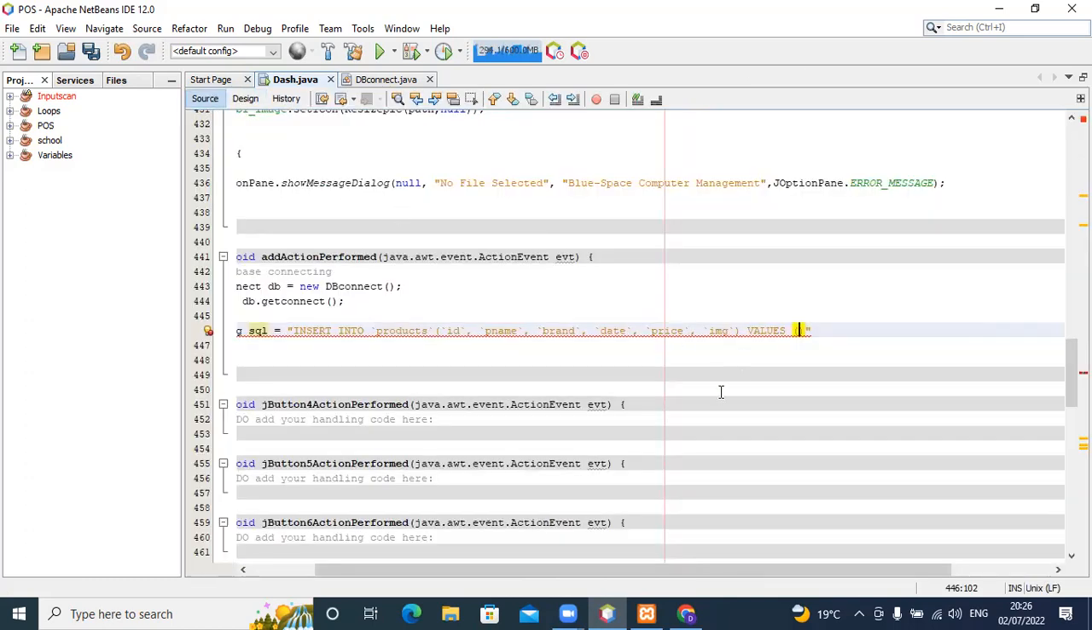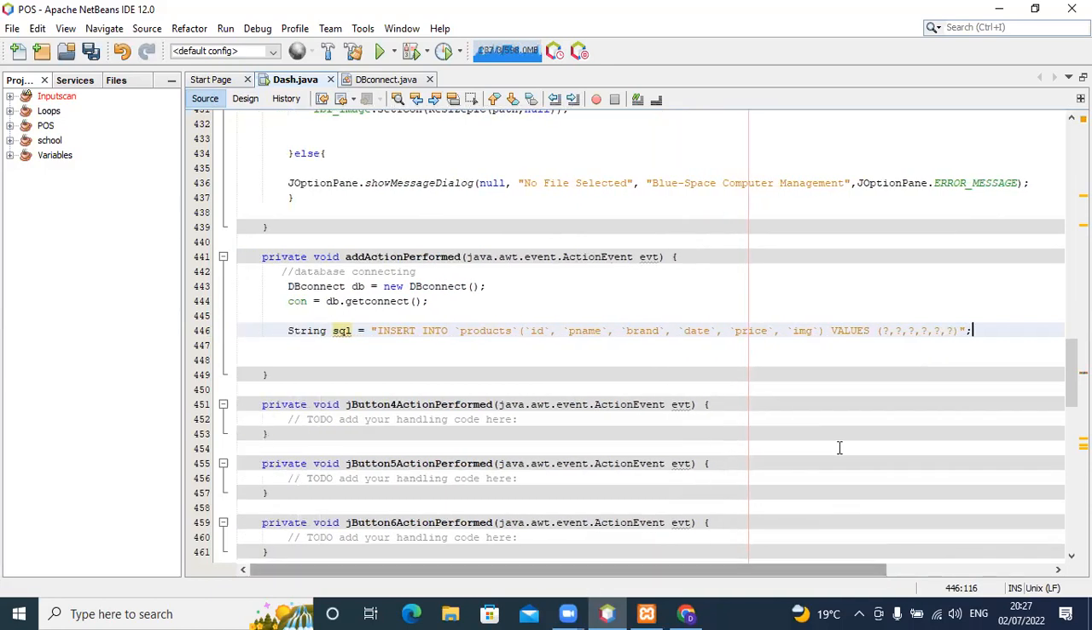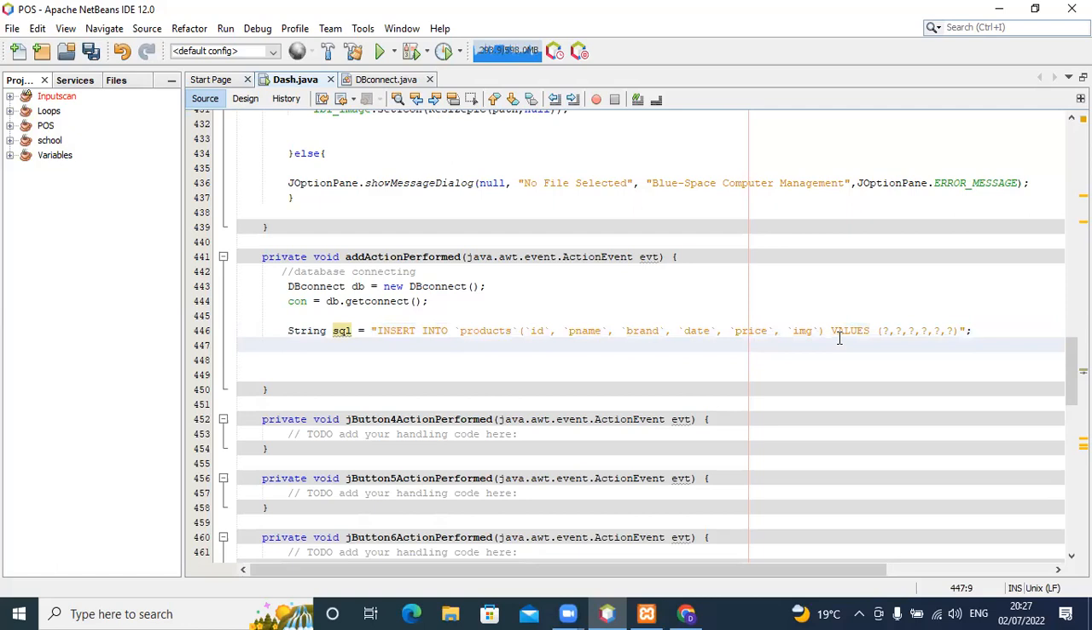For values, you put your question marks, you prepare them, with commas. So there are six fields, so six question marks. 1, 2, 4. Let me see. If you make an error there, Java will give a connection error because it is an SQL statement. But the error only shows when you're executing it, so you need to be very, very careful with that.